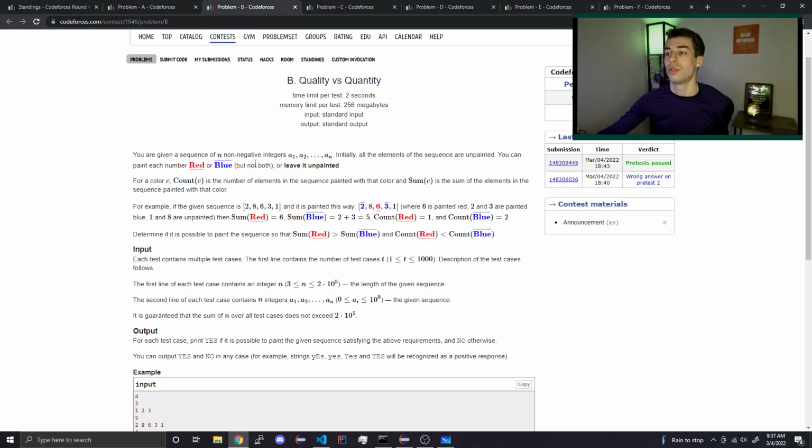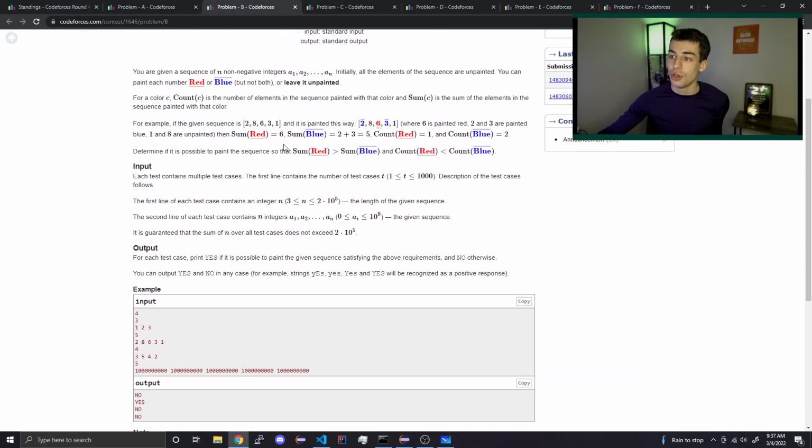Quality versus quantity. All right, so you need to pick some elements that are red and some elements that are blue, and you want the sum of the red elements to be more than the sum of the blue elements, but the number of red elements to be less than the number of blue elements. So in other words, you want the red elements to be more densely packed in value. You want the red elements to have a lot of value, the blue elements to have very little value.